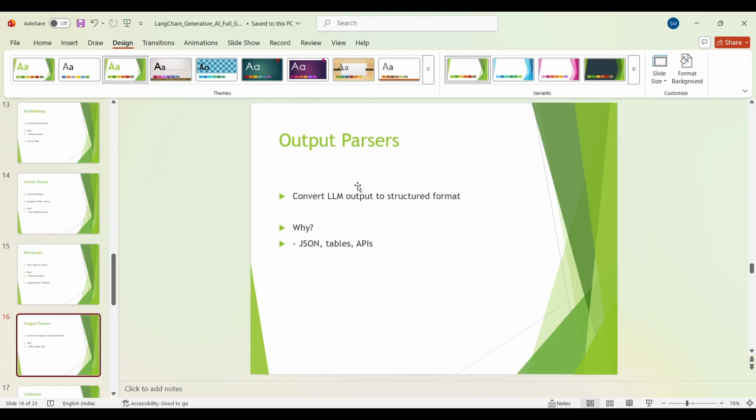Output parser. So basically output parsers convert LLM output to a structured format. Why? Suppose we are working on a chatbot that will be integrated on a web app or a website. The LLM output, even the user input, will go in some format. It can be JSON, tables, or APIs, whatever.